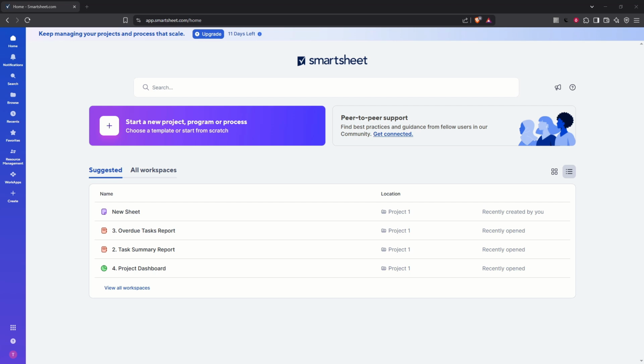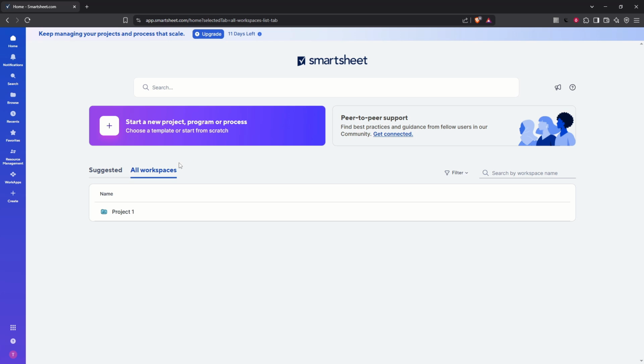Let's dive right in. The first step is to log in to your Smartsheet account. Make sure you have your credentials handy because you'll need them to access the platform. Once you're logged in, you'll find yourself on your dashboard where all your projects and sheets are organized.